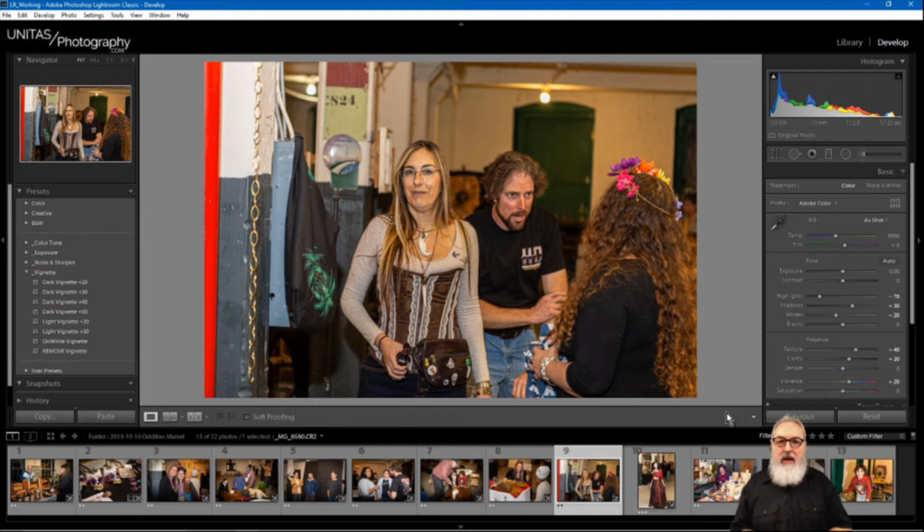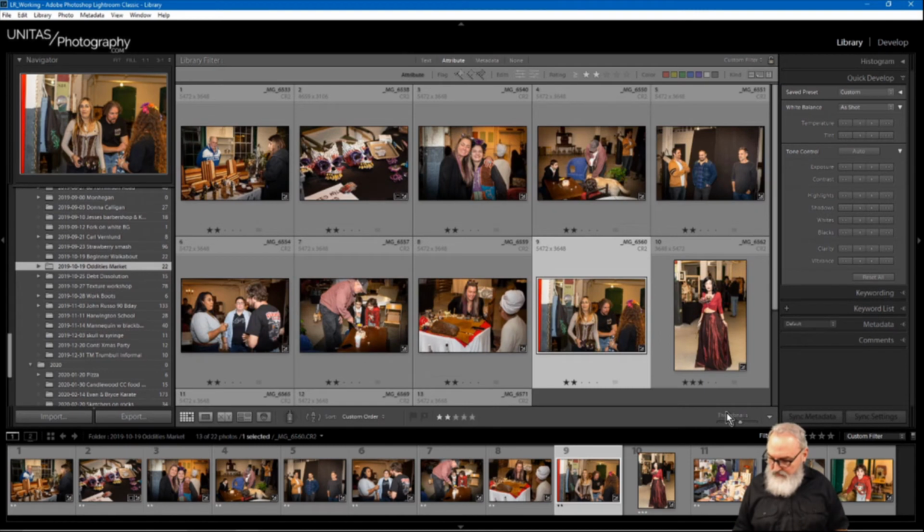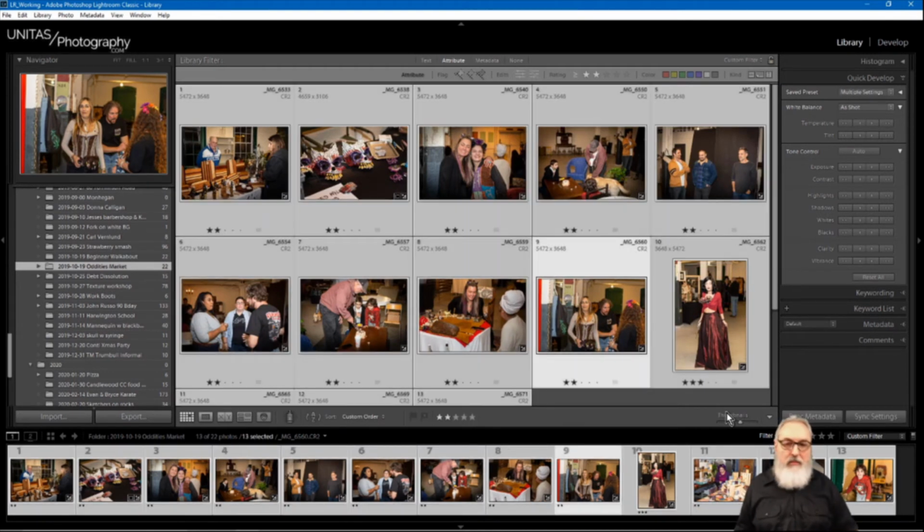Once that's done, I go back to my grid view, I select them all, and I can now export them for whatever it is that I need to export them to, whether it's going to a client, my portfolio, or sharing on social media like Facebook and Instagram. This is where I will export it. And then my job is done.